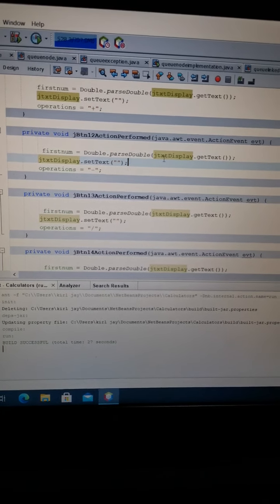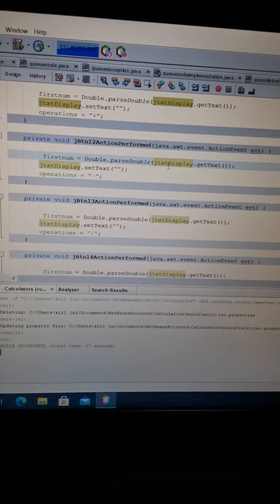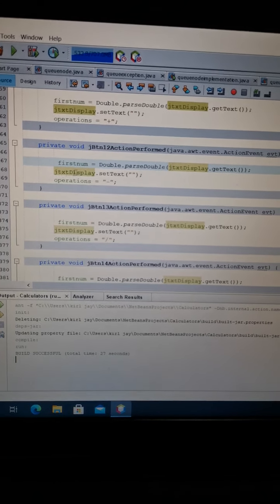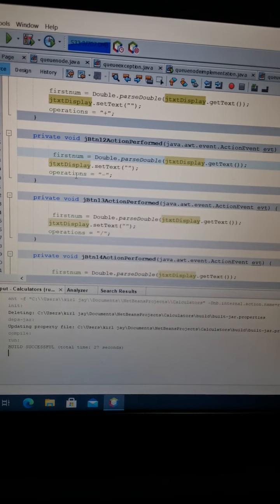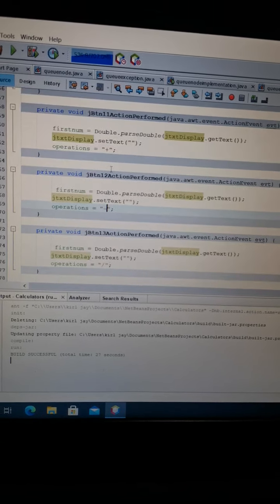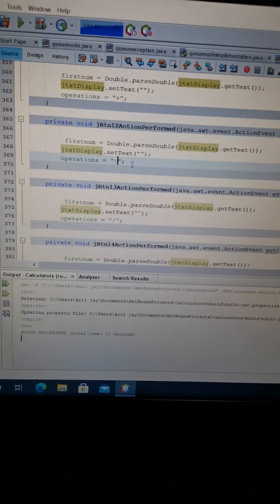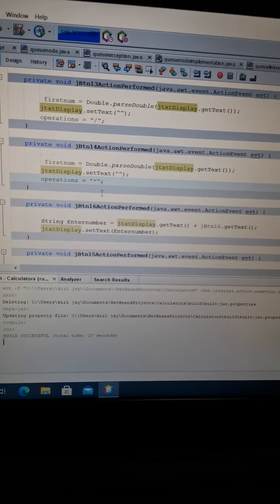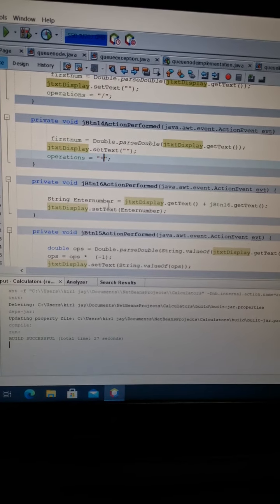This is the subtraction, and it is just like this: first num, Double.parseDouble again, and open and close parenthesis and write the jtxtDisplay.getText(). The difference is the operations will be different. So from this is the addition, and then this is the subtraction, and then the division, and then the times.